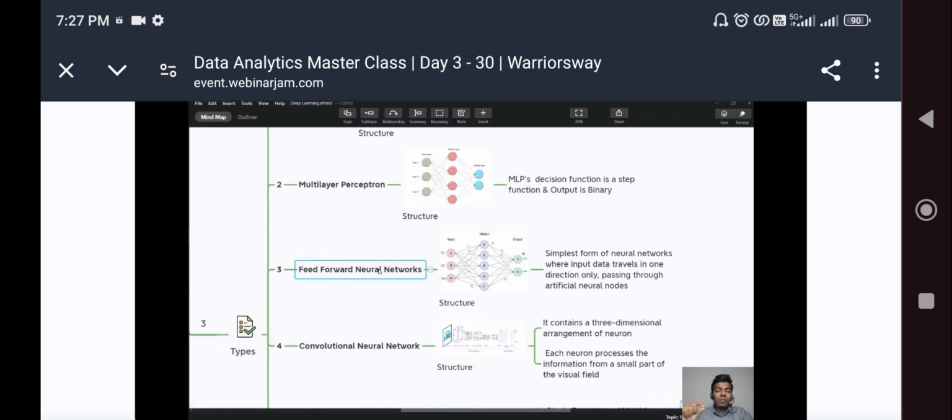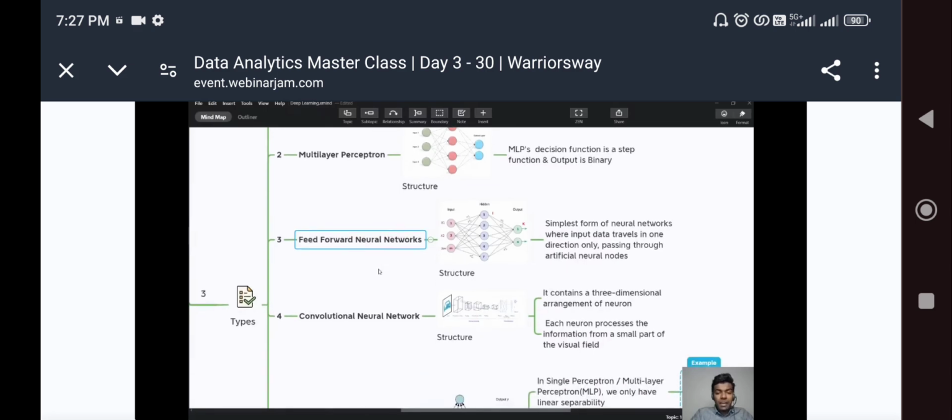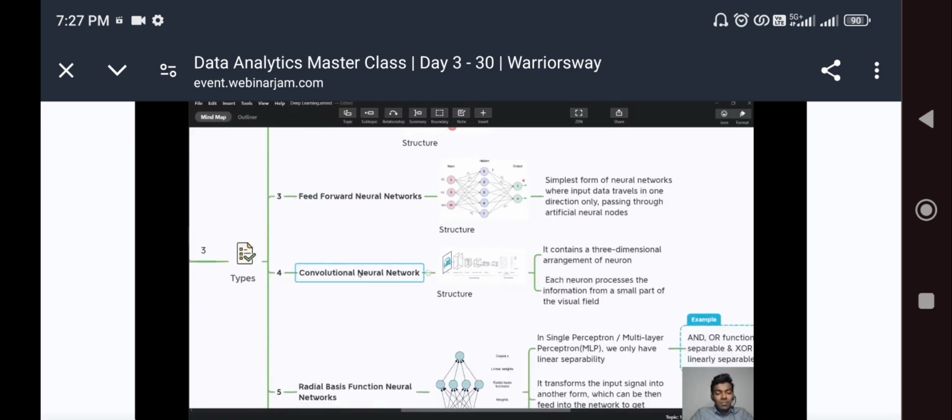There is no feedback to take notice of the data or the values. That is a feed forward neural network. Feed forward means the data is passed in one direction. And then the convolutional neural network.